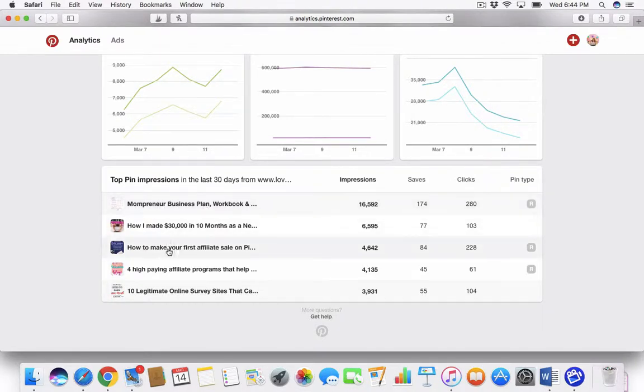This pin is mine, this pin is mine, and this pin is mine. This one is not, and this one isn't either. So here's what I'm looking at. The R means if it's a rich pin or not, if you're wondering what that means. I don't necessarily focus on saves. Obviously, repins and saves are great, which they're the same thing, because that does expand your reach.